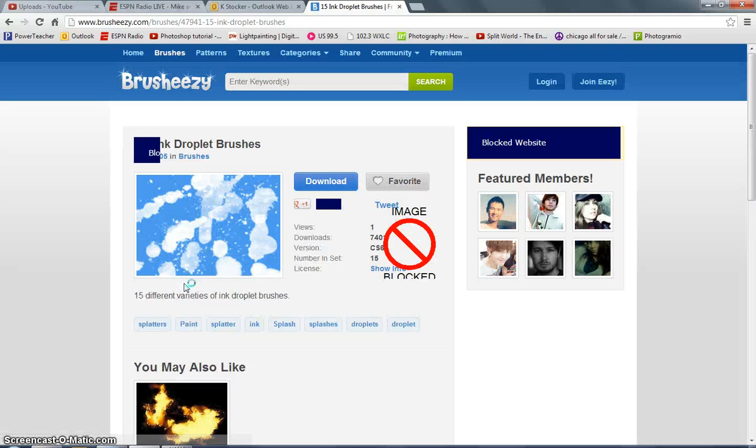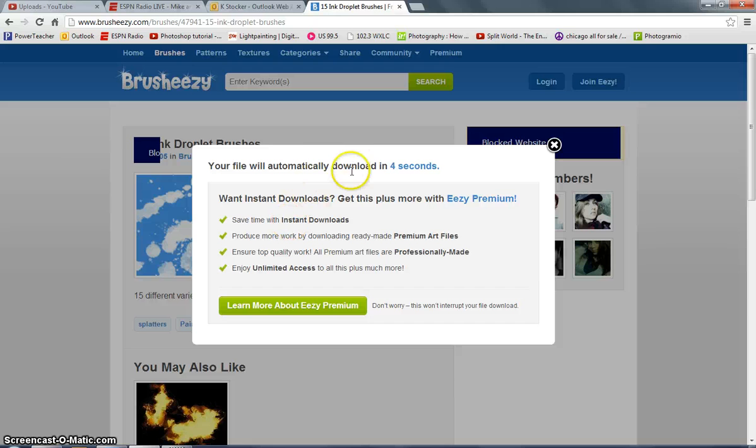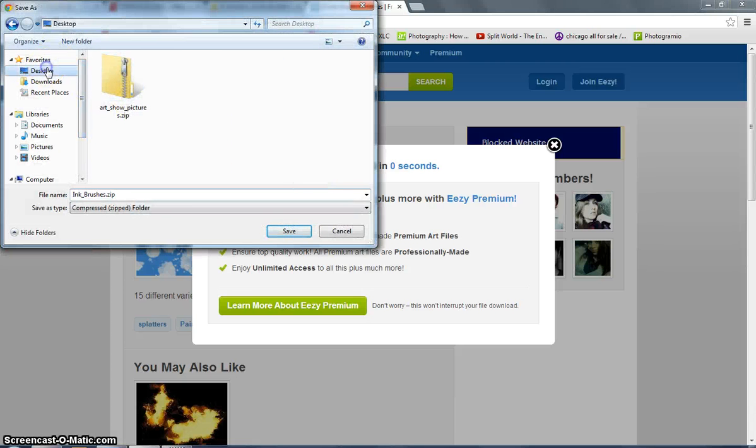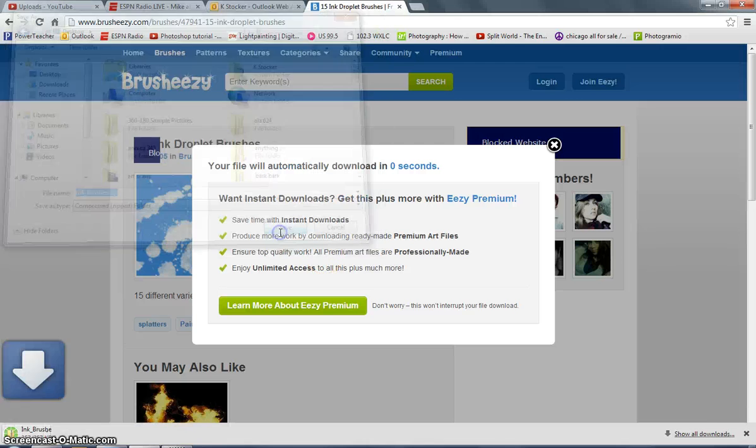Real simple, real basic. First thing you're going to see is your number in the set, 15. Be kind of careful, 9,900 set brushes. That's a lot to download, but you can go ahead and use this. So this one's 15. So let's go ahead and click download. Sometimes it asks you things like this, so this automatically will download, so just sit tight and wait. It's going to ask you where you want to save it. I always save it to the desktop, it's just easier.